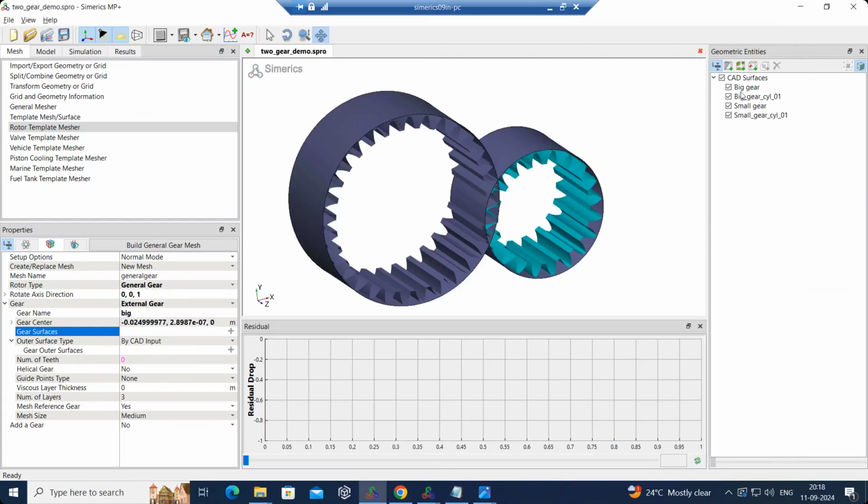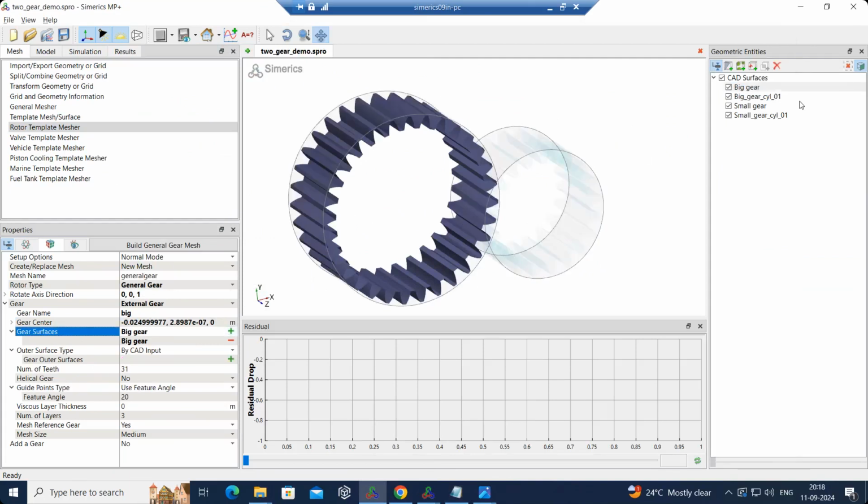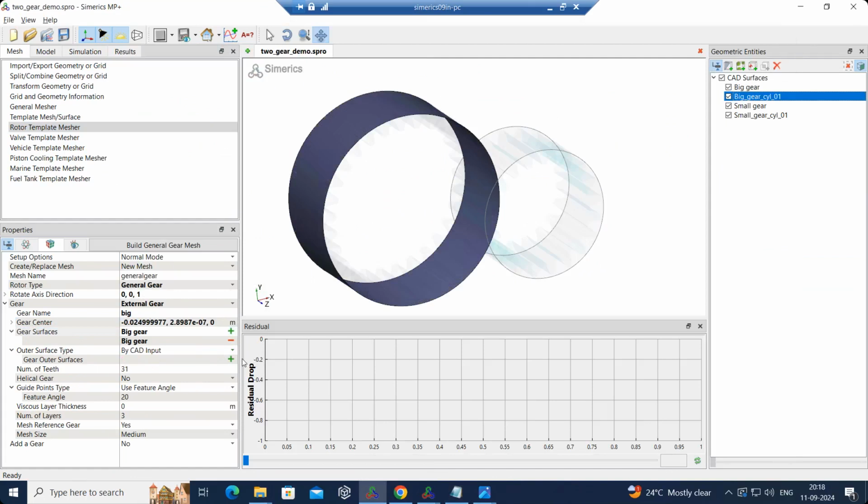And then the gear surfaces. I'll assign the big gear surface and then the outer gear surface for the bigger gear. Automatically you will see that the number of teeth gets populated. As soon as we add the gear surface, the number of teeth gets detected, and then we can specify the prism layer thickness. In this case, let me choose a prism layer of 20 microns, and we can specify as many layers as we want in that prism layer. Here I'm just leaving it at 3, and this is our reference gear.